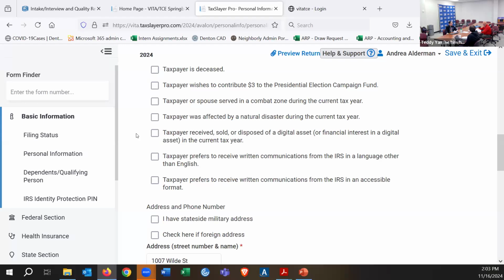Question, out of curiosity: they rearranged the intake form from two years ago, the last time I did this. I don't see the affected by a natural disaster question. Am I missing something? Is it not her form?